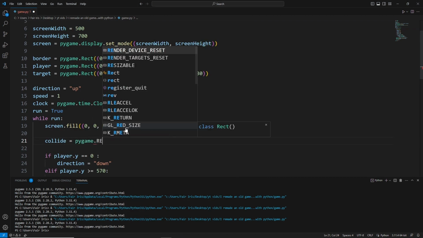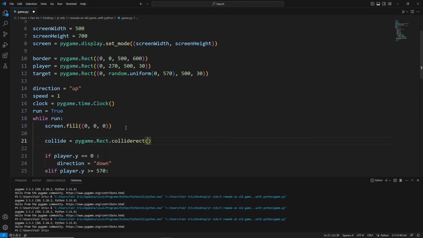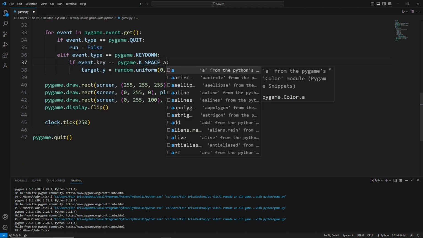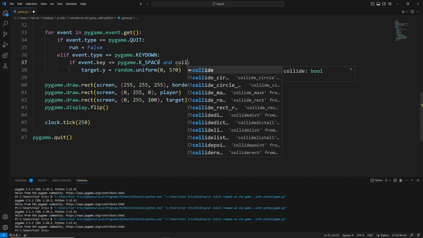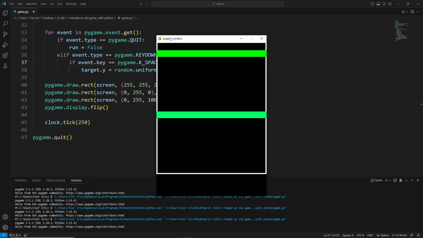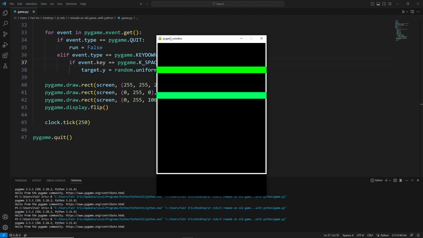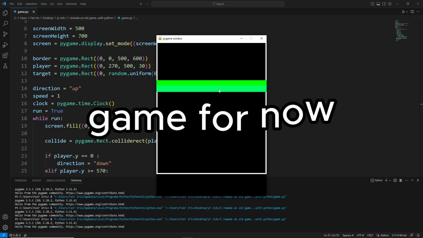Then I made a collide variable to check if the player and the target collide. After, I made it check if the player and the target are colliding when you click the spacebar before it goes to a random position. Now the target only goes to a random position if the player and the target are colliding and you click the spacebar. So this is the final game for now.